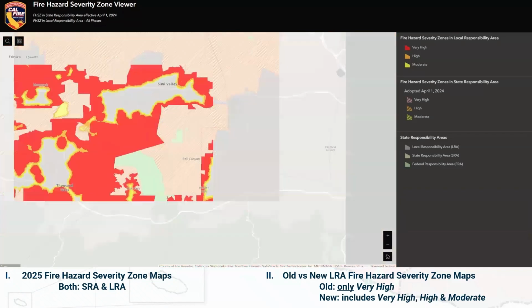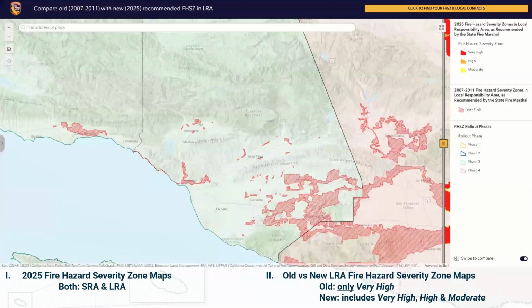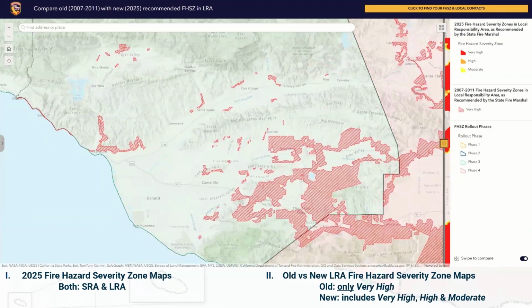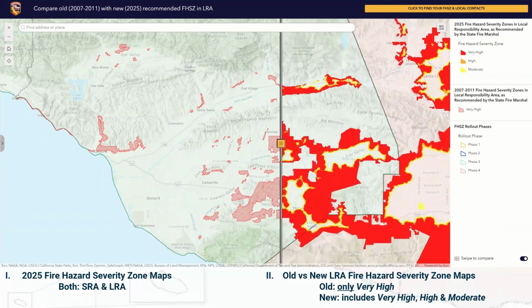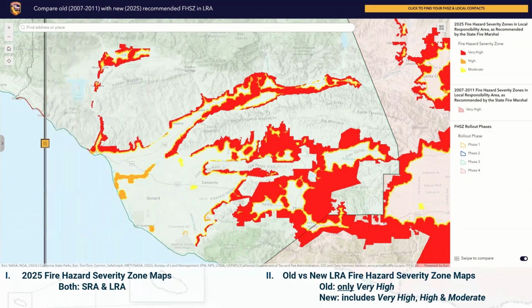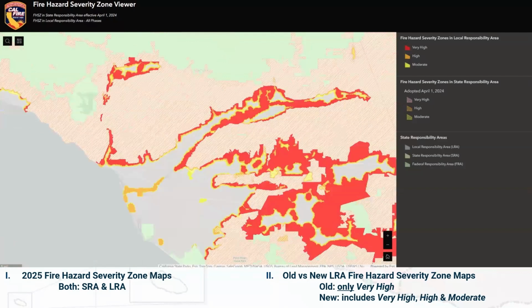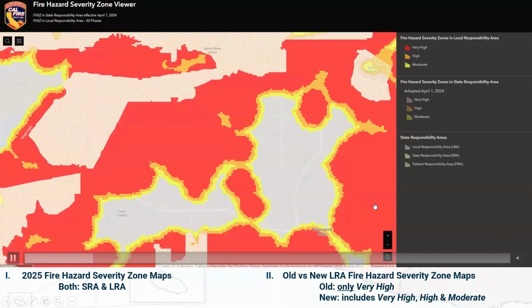One of the big things between the 2007 or 2010 maps and the 2025 maps is that the last time they did this, they only had the requirement to adopt the very high local fire hazard severity zones, whereas this go around, we're now adopting the very high and moderate. So there are a tremendous number of properties that previously were not part of a fire hazard severity zone because they might have been LRA moderate, whereas now they are. And again, the map to see the old versus the new is linked in that document.